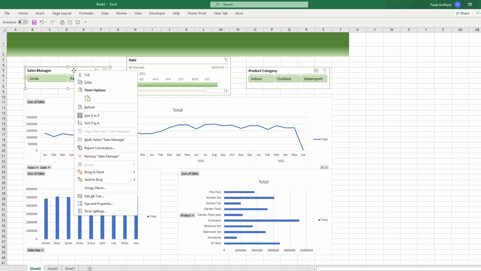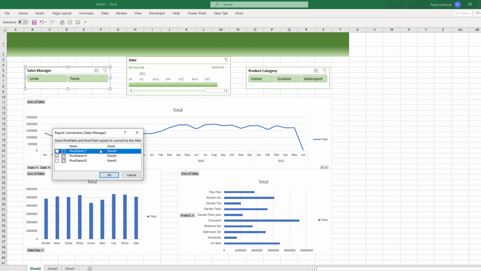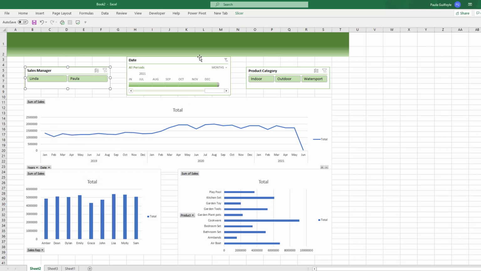So I'm going to select the slicer. I'm going to right click there and I'm going to say report connections. Now report connections will then bring up all of the pivot tables that you have available in your model. And we want this slicer to change each of the pivot tables. So I'm going to select all of the pivot tables for this slicer.